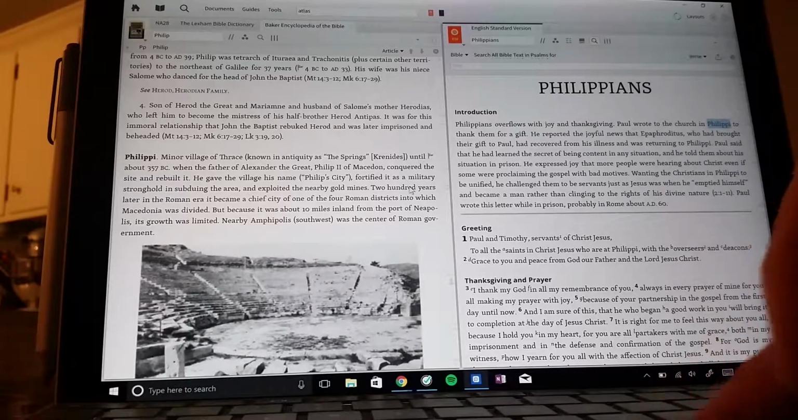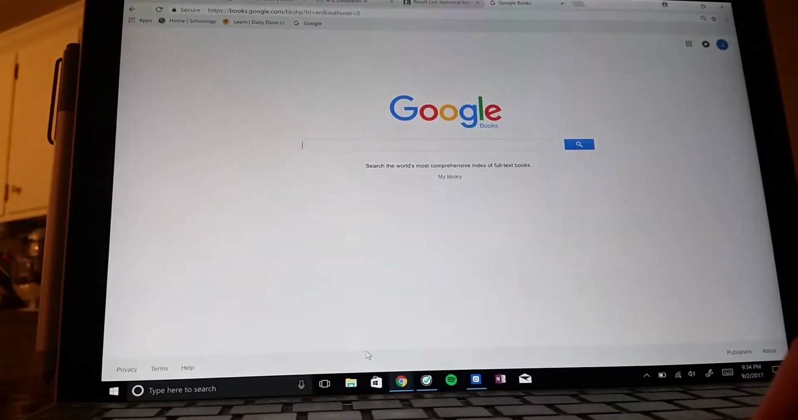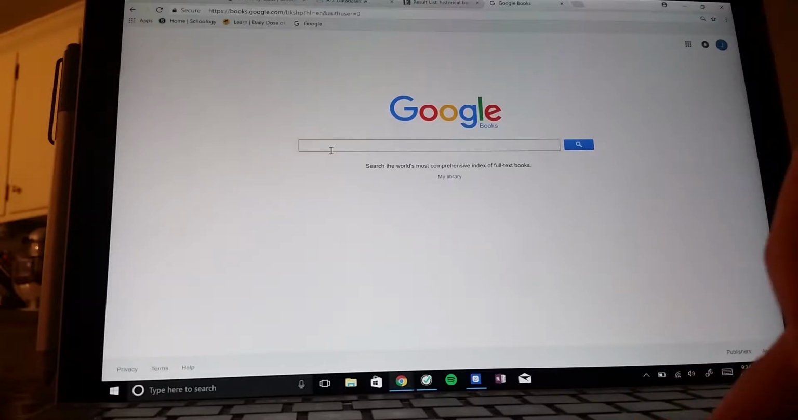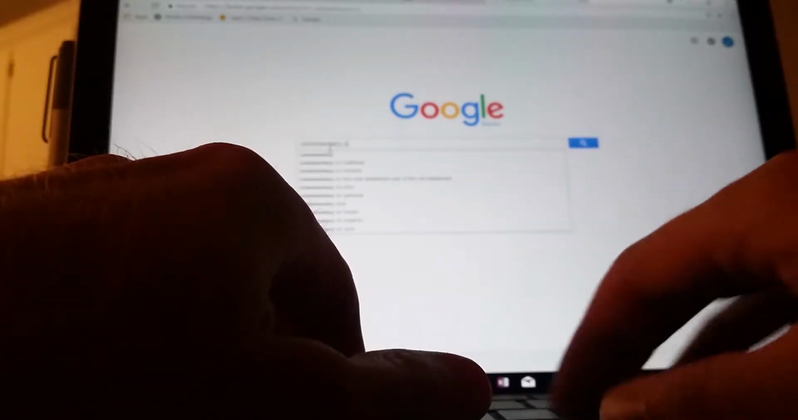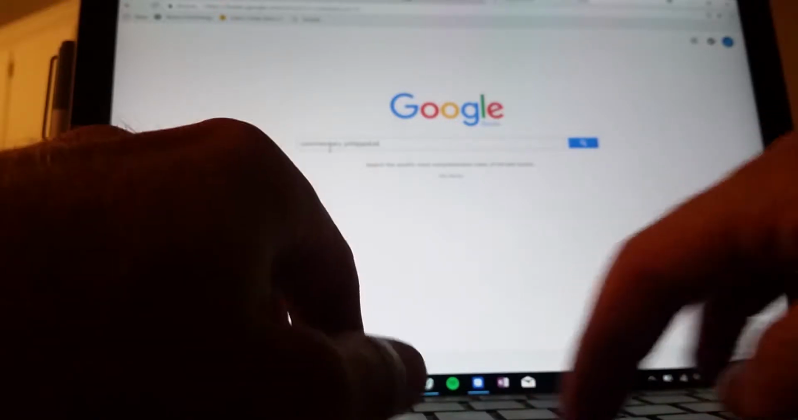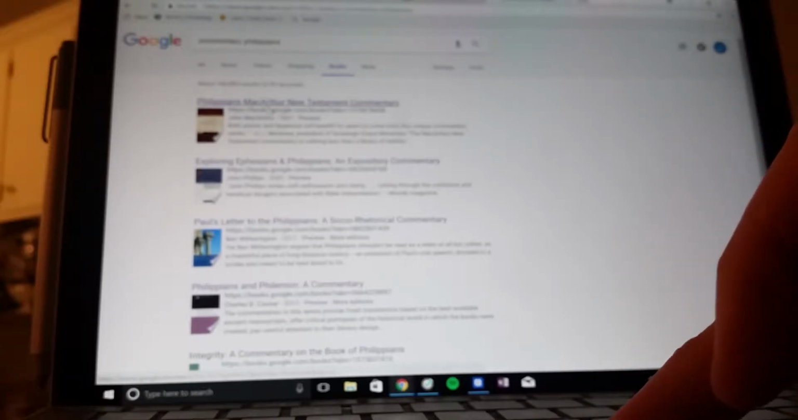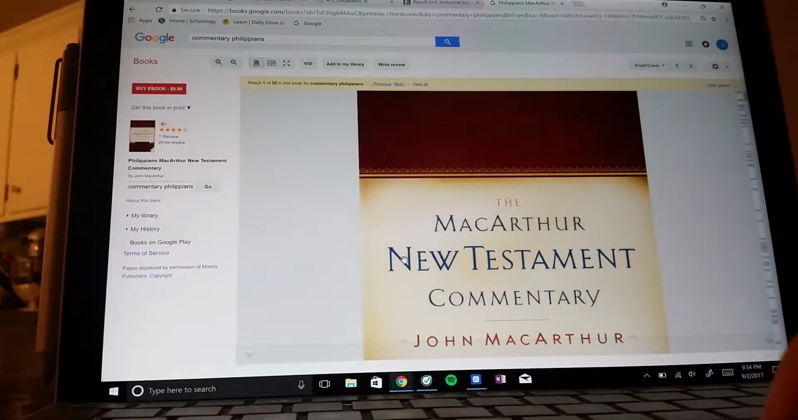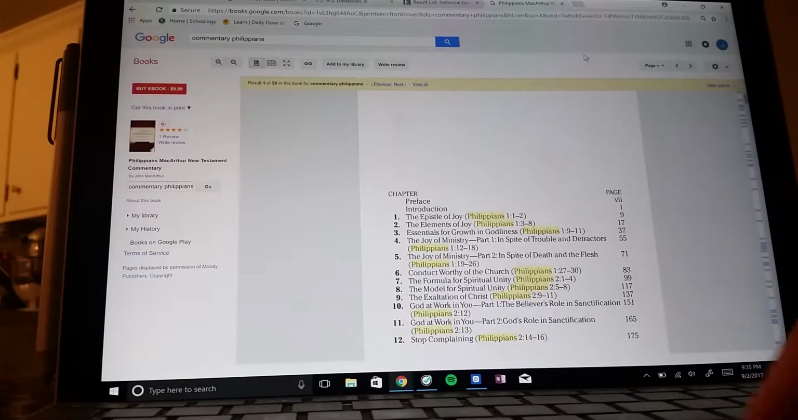It's not in Logos, but what was probably most eye-opening to me, and I'll touch on it real quickly here, is Google Books. I had no idea how much information was in here. So again, I'm going to type in commentary Philippians. MacArthur's obviously going to have a lot of really helpful stuff in here. Scroll down, and eventually you're going to get to the contents and the introduction on page 1.